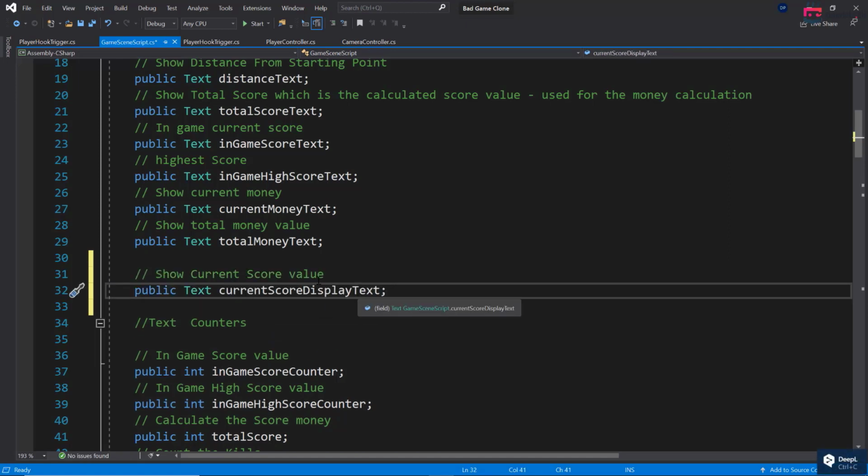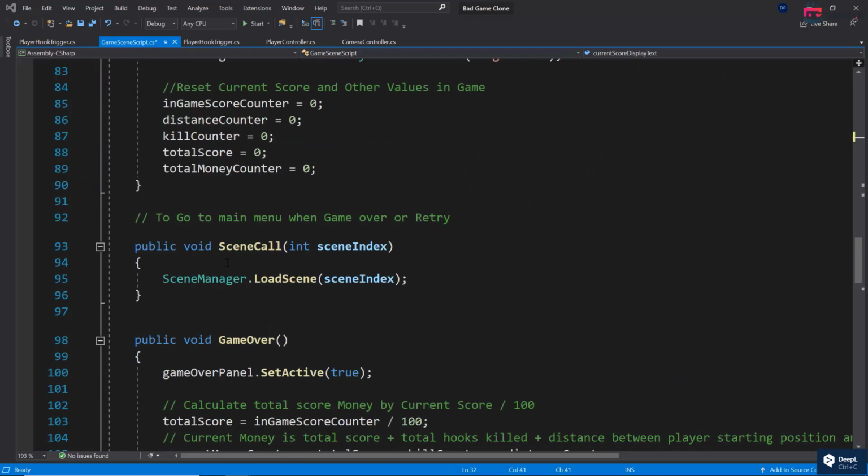Public text, current score display text. Well, you could of course have better names here, but that's how it is sometimes. I'm not really good at names, as you can see. And now we need to add the score to this whole thing, so to this display.